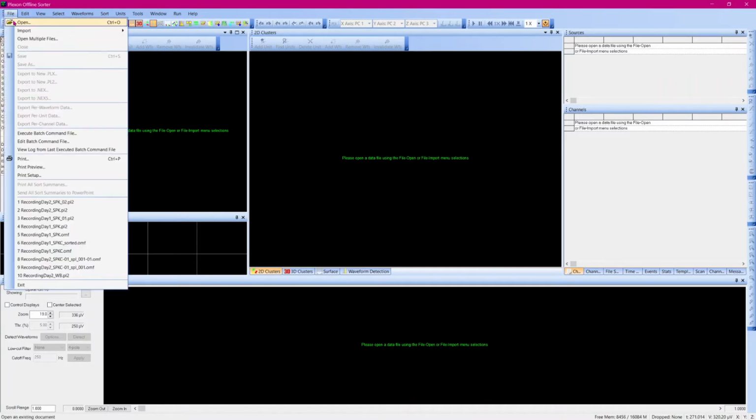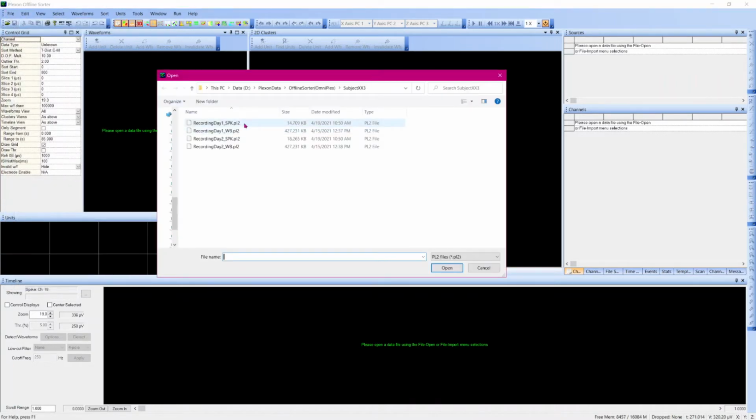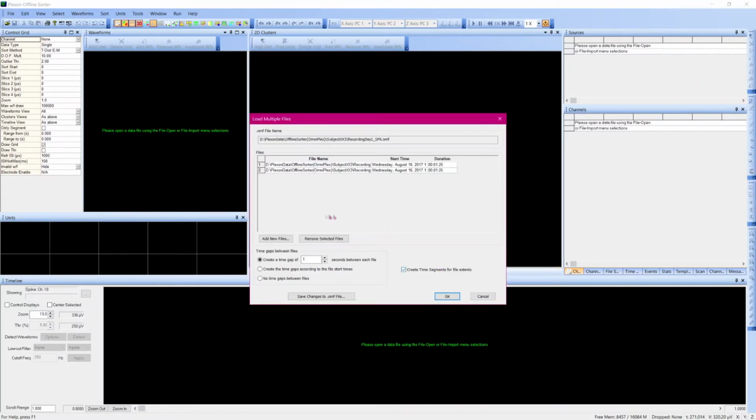In the Open File dialog, hold Control to select multiple files. You must select at least 2 files. In the Load Multiple Files window, more files can be added. Offline Sorter will align the files end to end in the order they are listed. You can choose to align them based on when the file was recorded. The files can be arranged back to back without any gap, or you can set a small time gap between the files to clearly differentiate them.